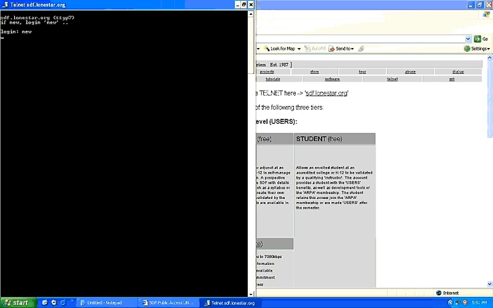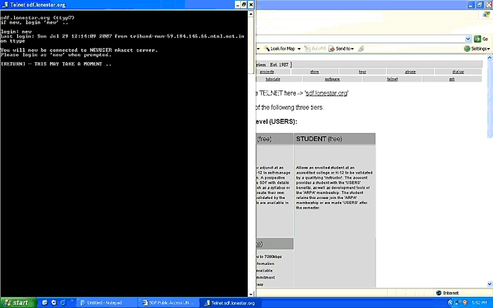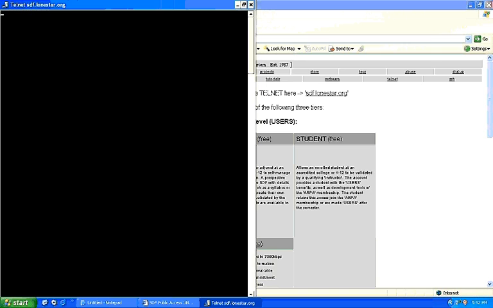So I type in new as a login. It says you will now be connected to the new user make account server. Please log in as new when prompted. This may take a moment. Press enter and wait. You will have to be extremely patient because this thing can take a very long time. So let's wait for an output to be displayed on the screen.